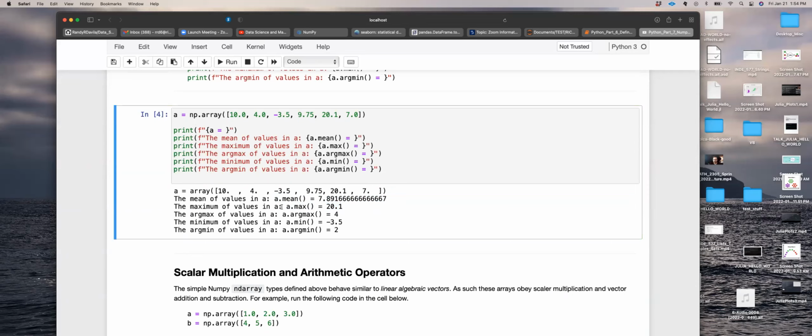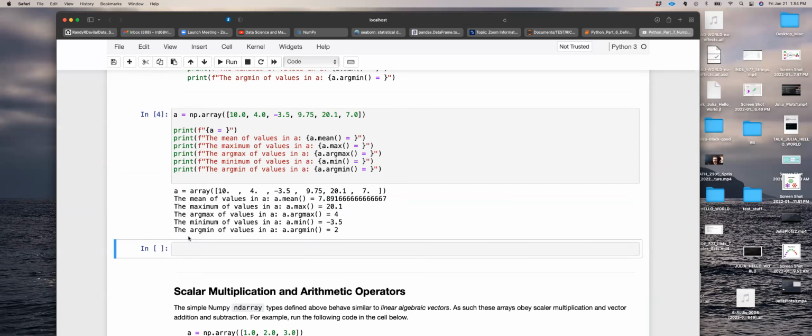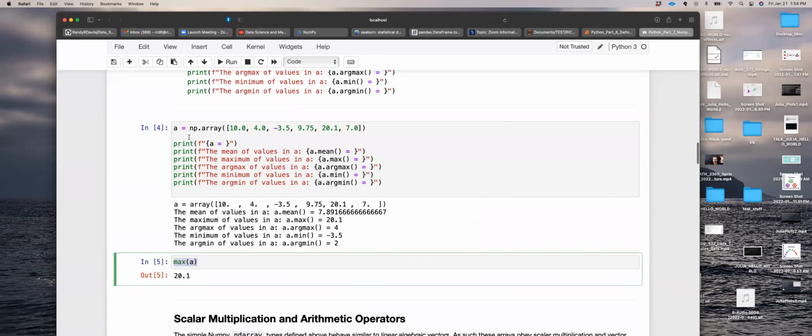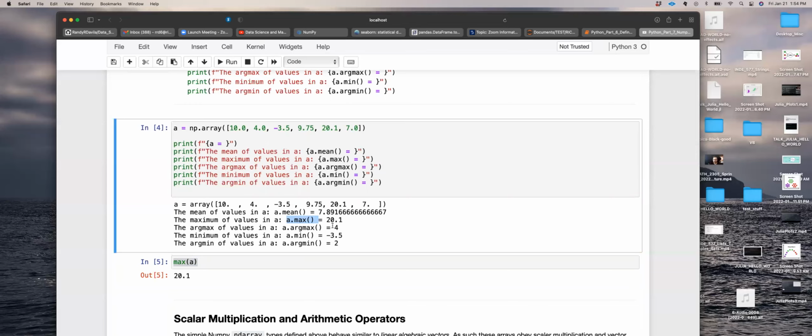Now, this is much faster than the built-in Python max function. Like we could, for example, do this. But this is going to be much slower than calling the max method. So remember that when performing computations or writing your algorithms.